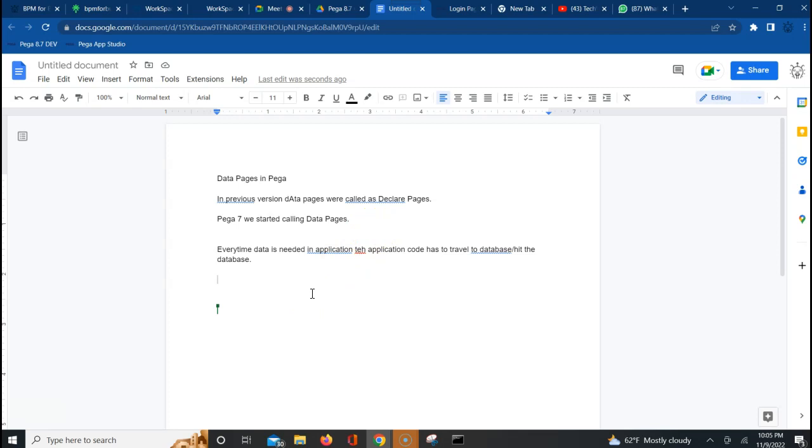Understand this. You'll always be asked to limit the number of hits you do to a database. Why? Because it's an expensive operation. It's like going to a bore, hitting the bore, fetching water and bringing the water. It's like that. Do you guys understand when I say going to the database and hitting and fetching the data? Are you able to understand?